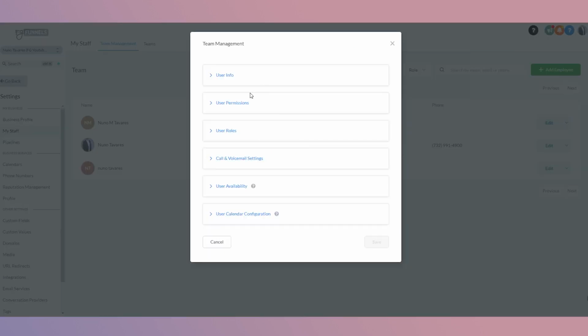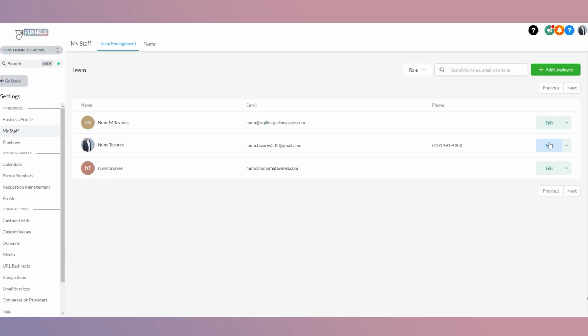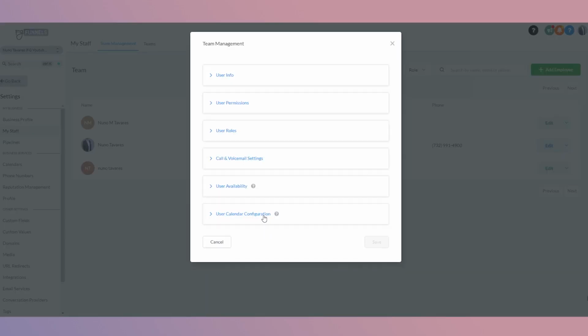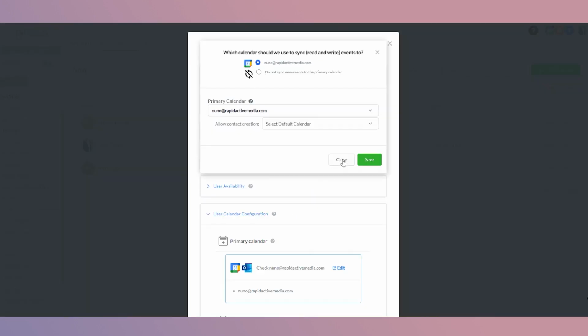So if you come in here and you go right to the calendar area, which is user calendar configuration, notice if I don't have a calendar configured, it's not going to have the choice for me to adjust and make any changes on the calendar. Now, for instance, on this one, I do have a calendar configuration, and here I can edit for conflicts and make sure that the syncing is right.